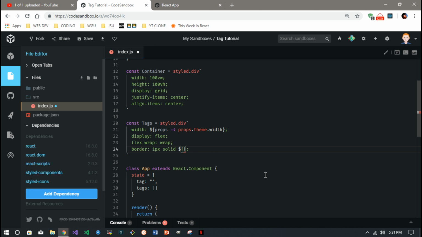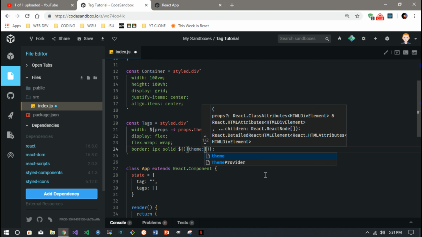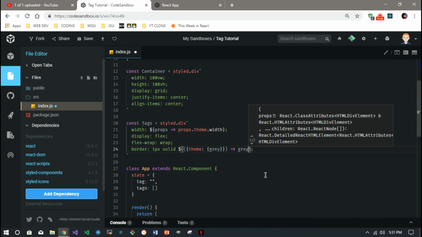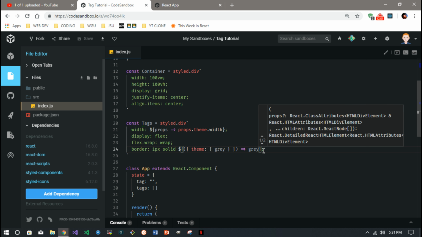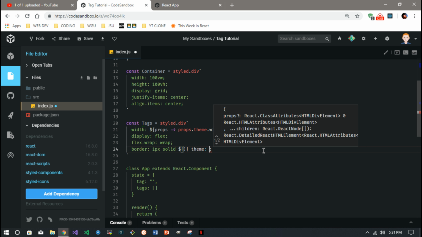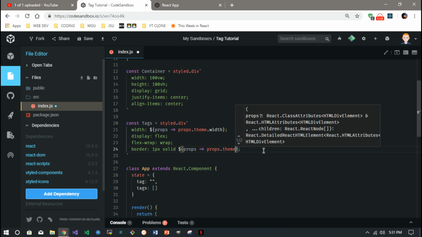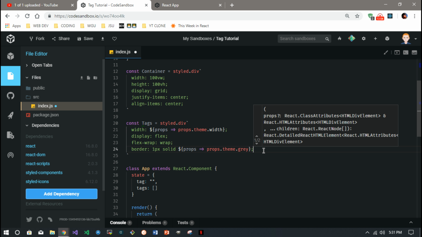Or actually, I think you would have to go theme gray to properly destructure it, I want to say. But that doesn't have any height property on it yet. So why don't we just hold back on that? We'll just do it conventionally, like that.